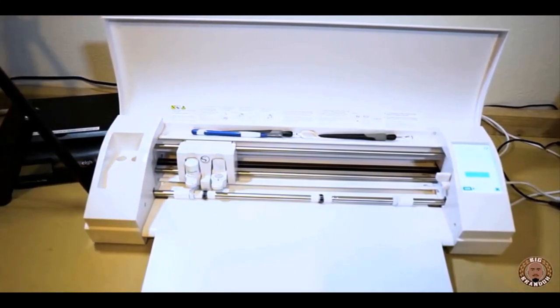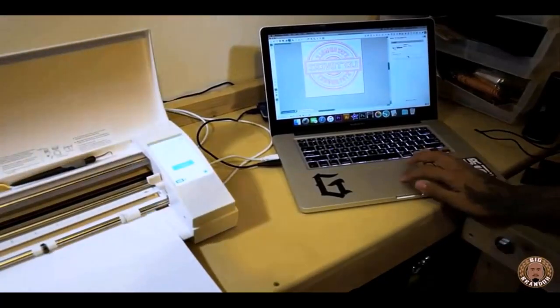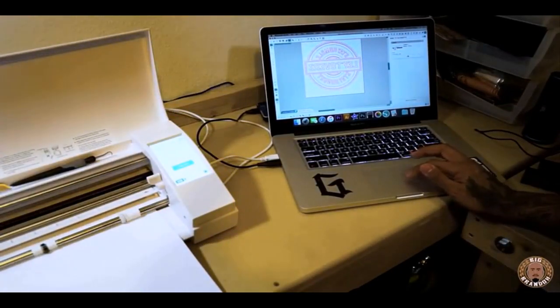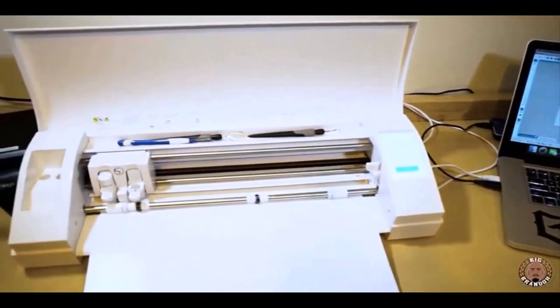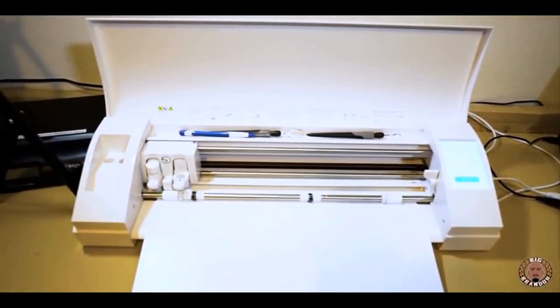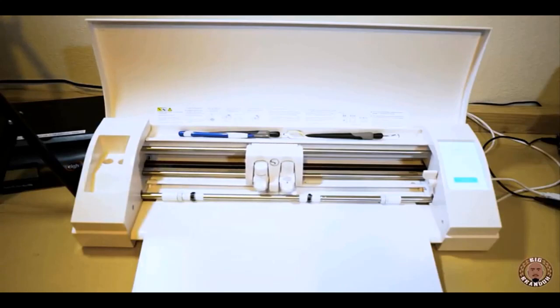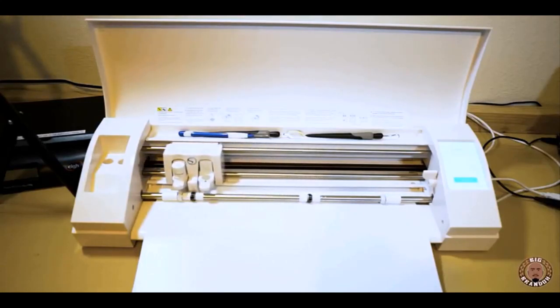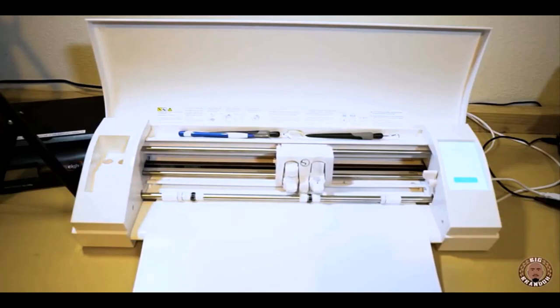Alright, so let's pan over here to the computer now that everything's loaded up, and we're going to send it to the Cameo. Start. Cameo's doing its thing, it's adjusting the blade. Now it's starting its cutting process.